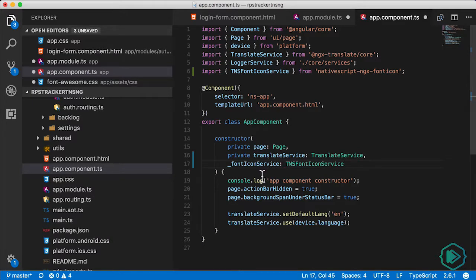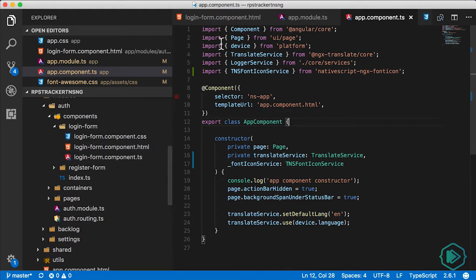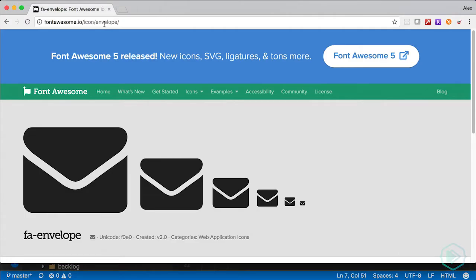Now there's still more work to do. Let's move our work to the auth module because that's where we're consuming the font icons right now. And in our login form, we already have a font icon in use, and that's this Unicode character on the label. The font icon plugin we installed is going to allow us to use the name of the icon instead of this Unicode character. So we're going to data bind the text property, and we're going to use the name of the icon, which is fa-envelope.